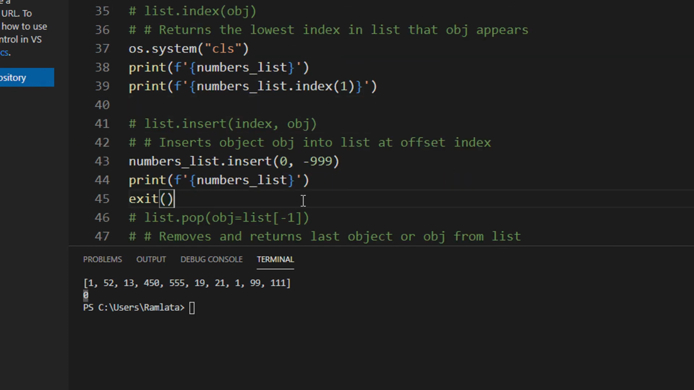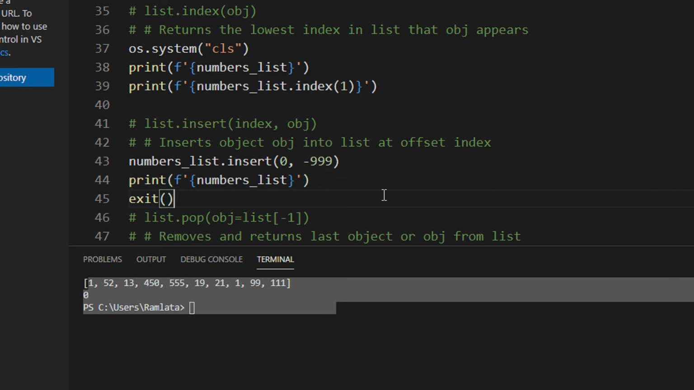Now, append will always insert at the last position. If you want to insert something at a specific position, this is the syntax: first specify the index, followed by the object. I am saying at position 0, please insert minus 999. Initially position 0 had 1. Now it will have minus 999 and all the rest will move forward.